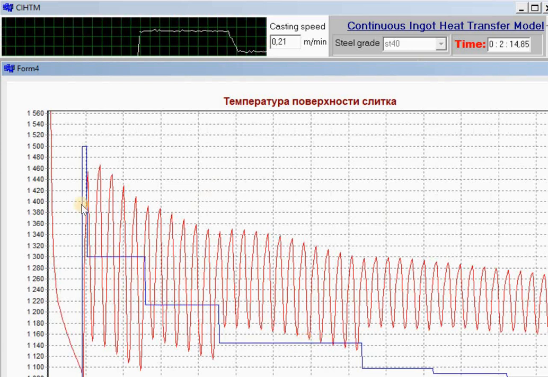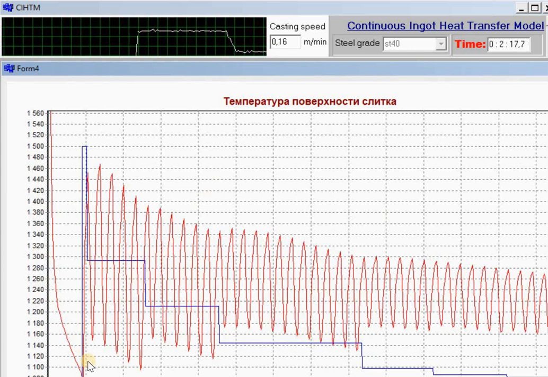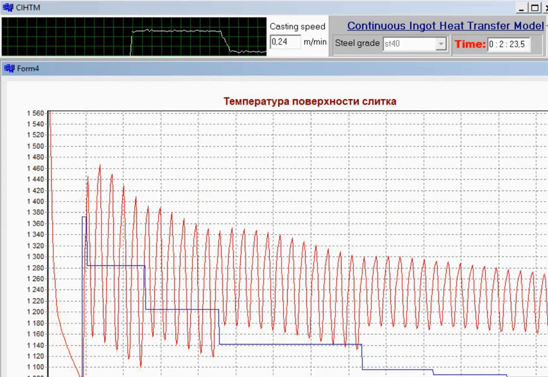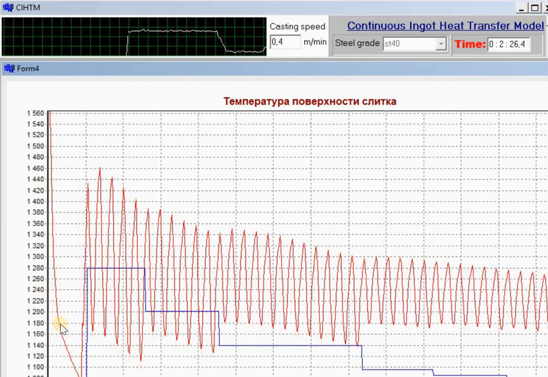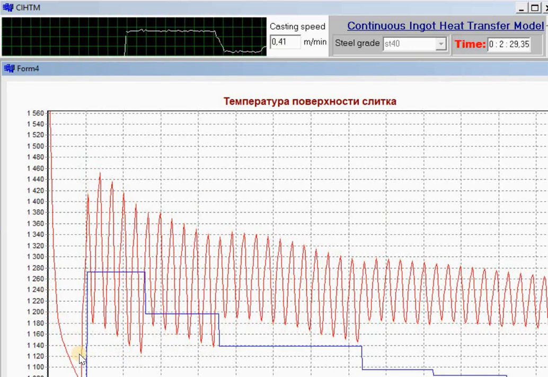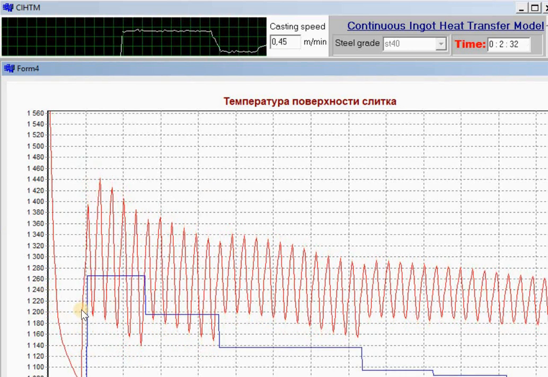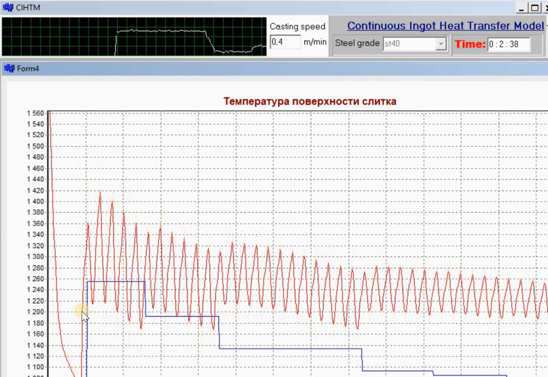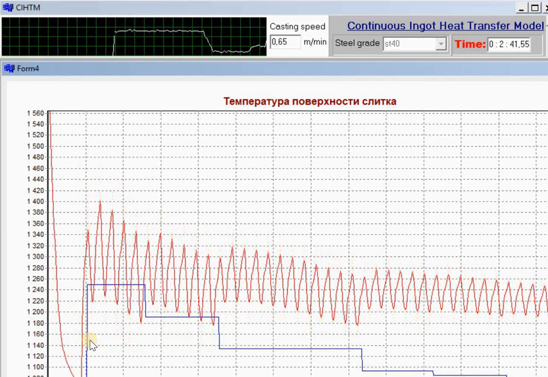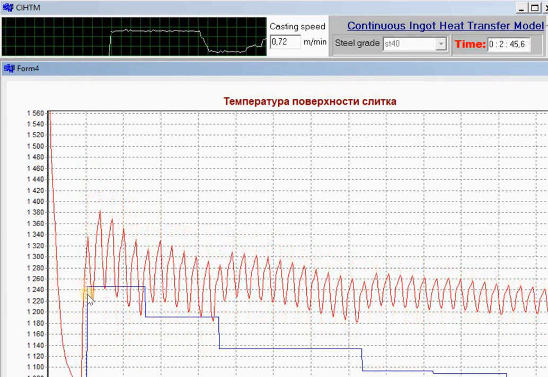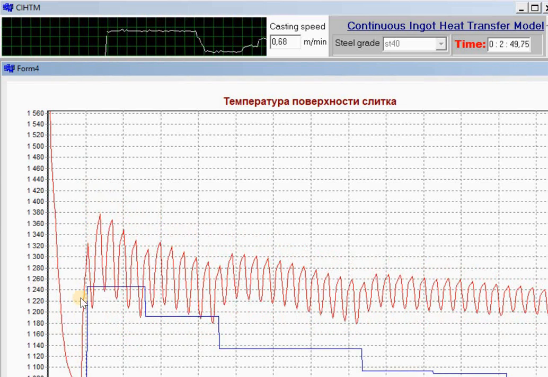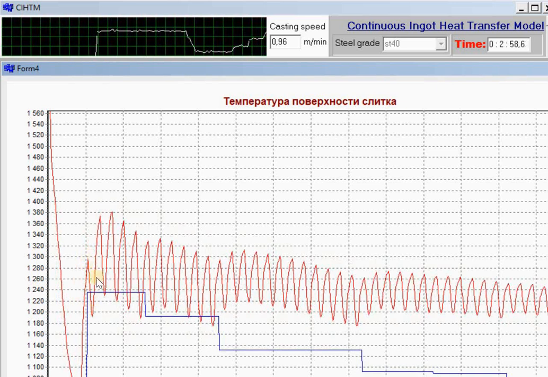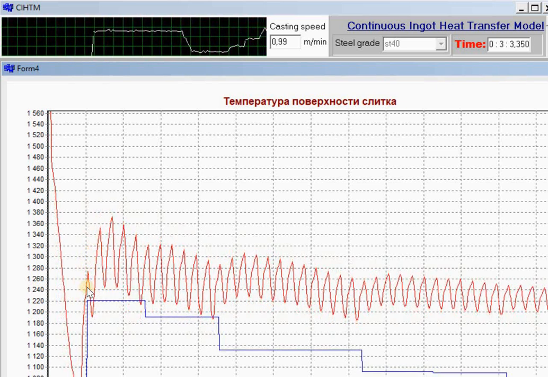We see how the surface temperature inside the mold decreases and the supercooled part of the ingot appears at the exit from the mold. In response to this, the control system sharply reduces the flow of cooling water in the first section to a minimum. The supercooled part of the ingot moves further, and we see that the control system now reduces the flow of cooling water in the second section.